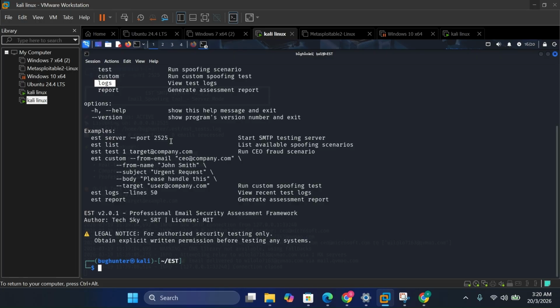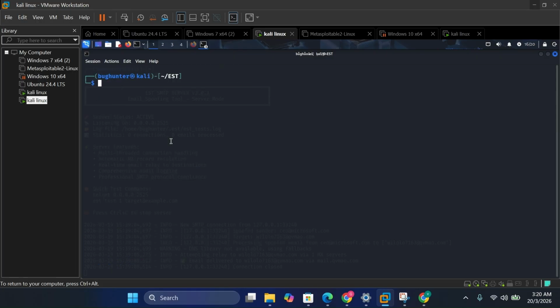So the next thing I want to do now is I am going to clear my screen. And after clearing my screen, what you want to do first thing is to set your email server so that it will be able to relay or to forward the email to our potential victim. So how do you do this? I'm going to do EST server and give it a --port, and then I give it port 2525.